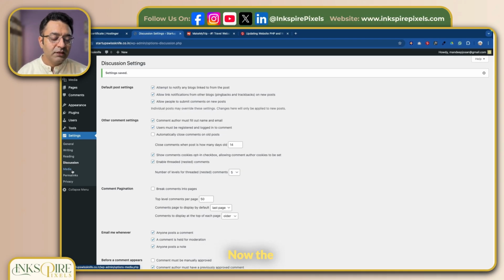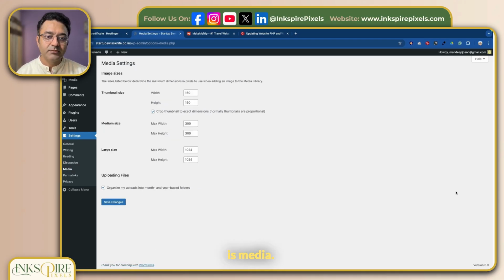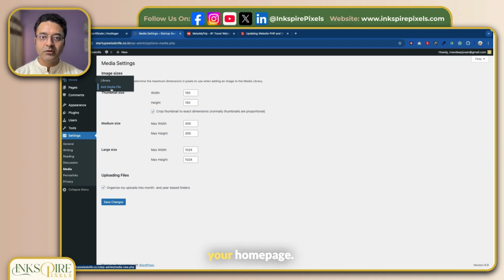Now the next section is media. This is one very important thing that you need to keep in mind. Every time you upload a photo or an image on your WordPress media section, you have to add a media. Whenever you add a media, you want to show a photo on your homepage. To do that, you will go to media, go to add media and upload that photo.